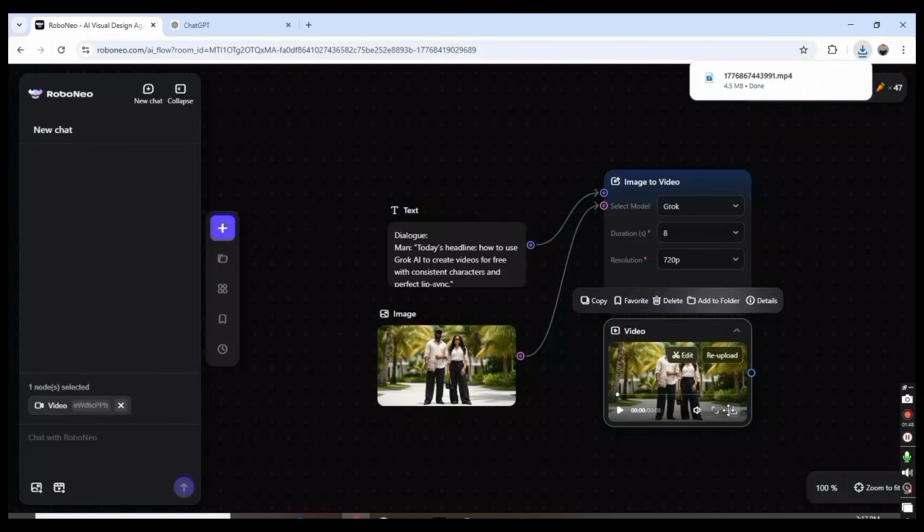Next, I'm going to show you how you can also use Grok AI in this platform to create a dancing video. If you want me to create the video, just kindly drop it in the comment section and let me know if I should show you that.